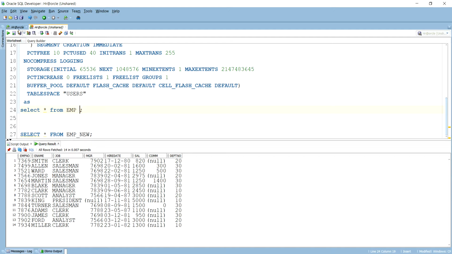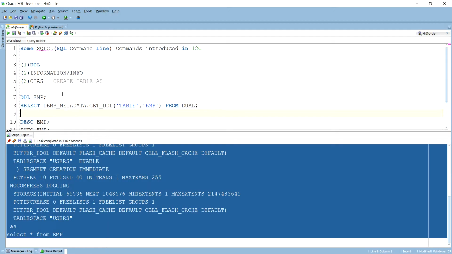So these are the commands which are really helpful for performing some activities. DDL gives us all the detailed structure, and information gives all the information about a particular table, which is the enhancement of the describe command. And CTAS generates a script which brings all the data from a particular table, including the primary keys, everything, and the script we need to run so we can create another table by using this CTAS command.